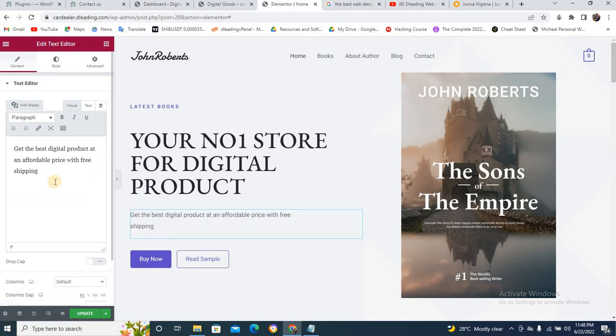Let me pause it. Now, guys, see what I wrote here. That's the thing. As a web designer, you must know how to write content for your client, because most of the time they will tell you they don't have content, and you, as a web designer, must be able to think about something that you're going to write for your client. Now, you can just get the best digital product at an affordable price with free shipping. Everybody likes free shipping and stuff like that. And mind you, anything you are doing, just make sure you update.